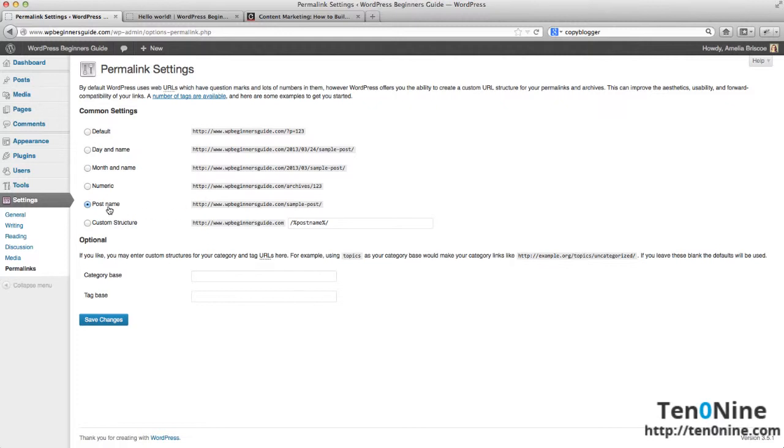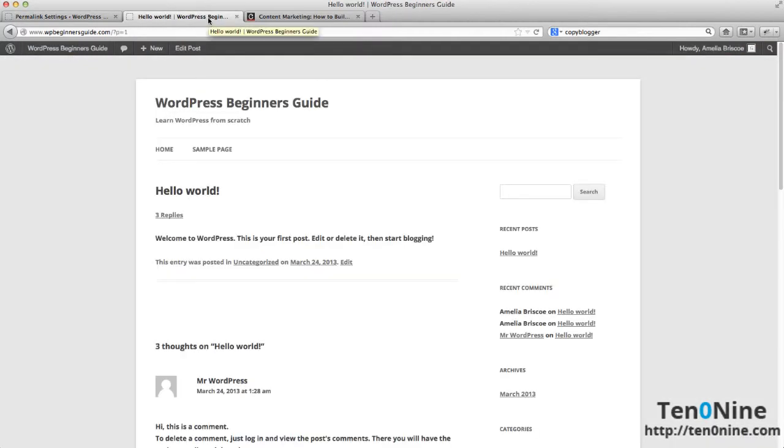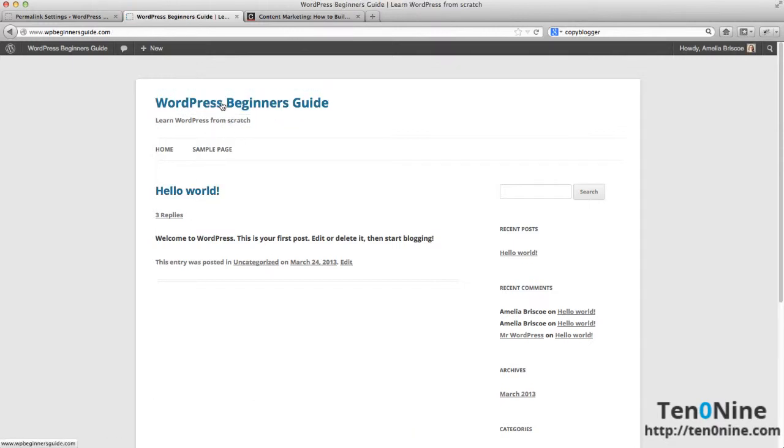So once you've selected which one you want to use, and you can still use the default, it's totally up to you, but most people don't want to, click Save Changes, and again that will refresh the page with a notification saying Permalink structure updated. So that's all done. Now if I go back into this Hello World post, let's go back into the main page and let's click Hello World.